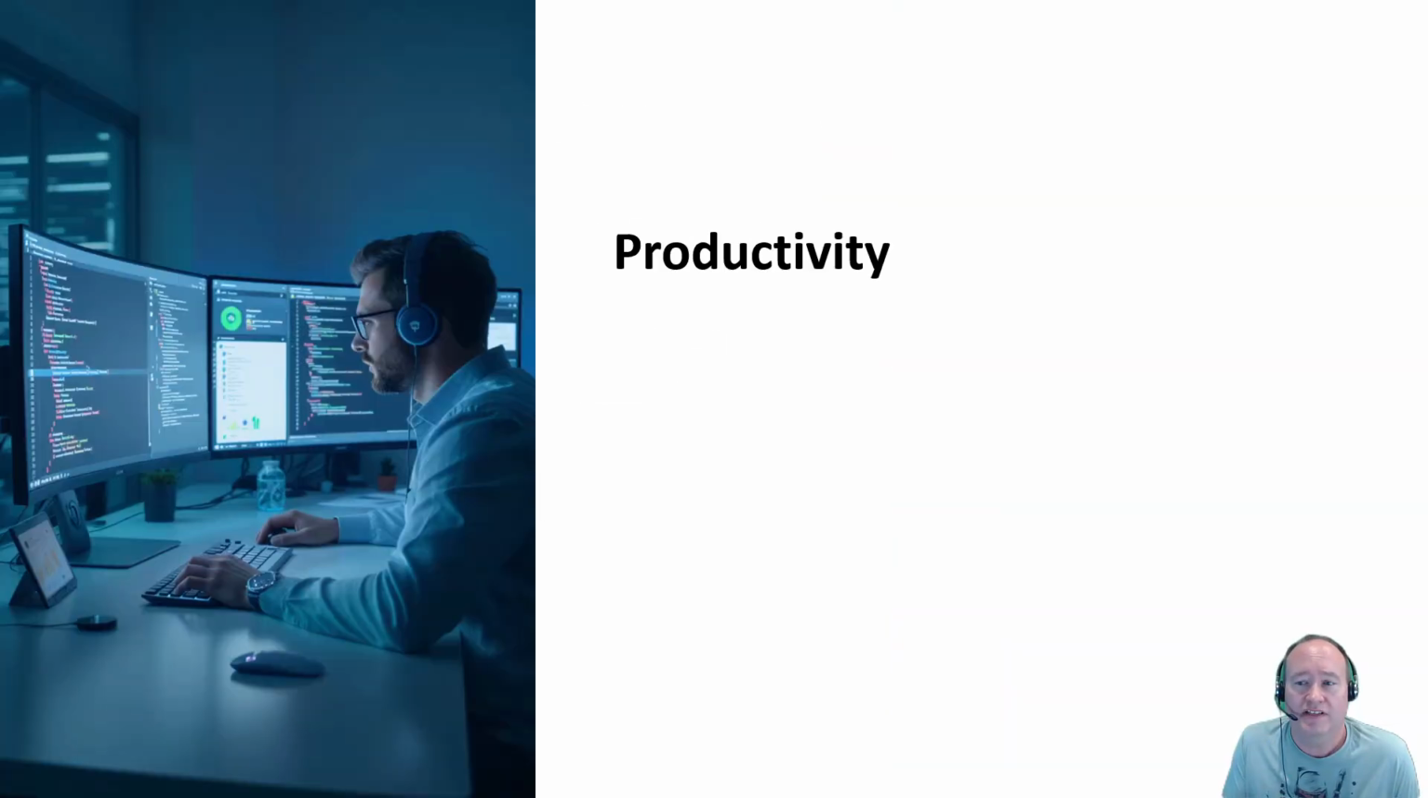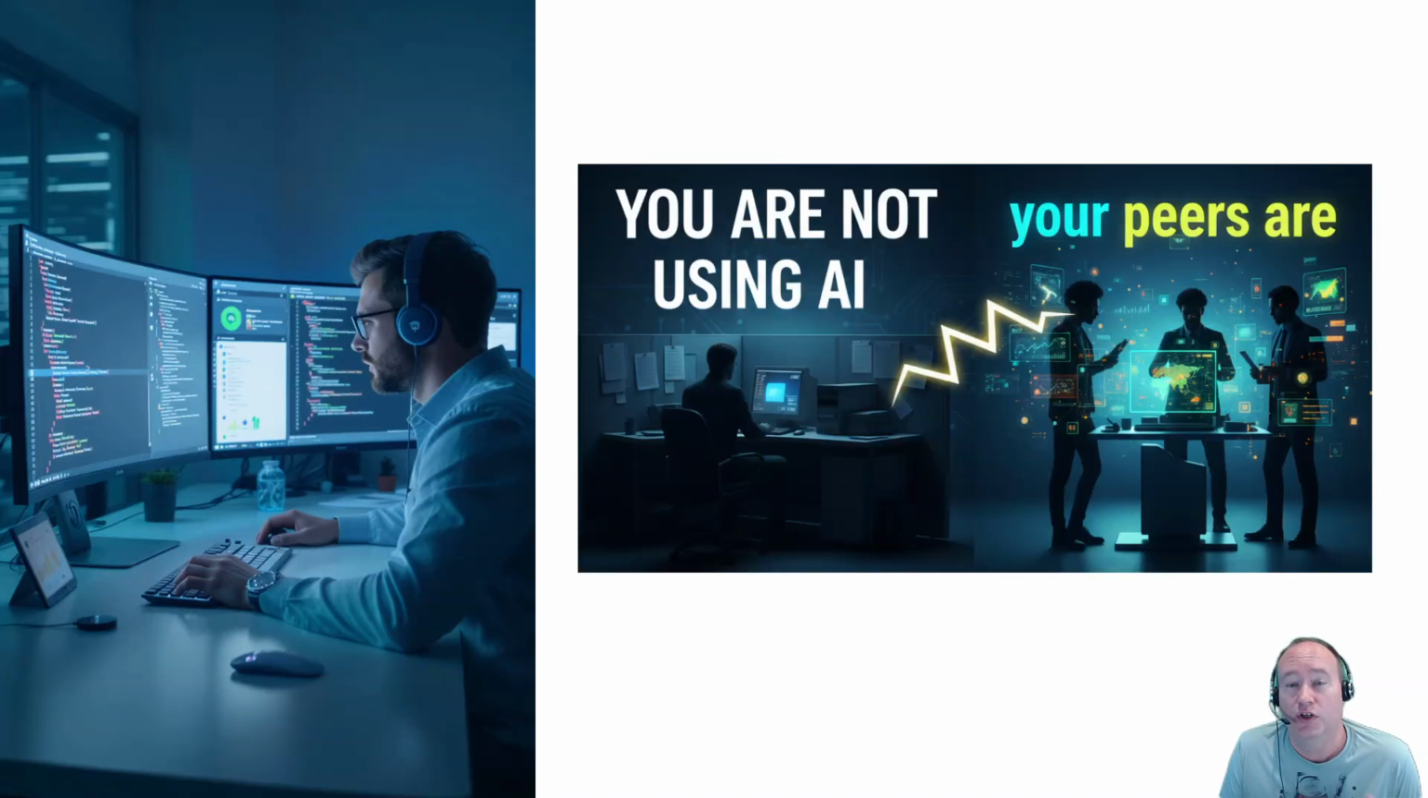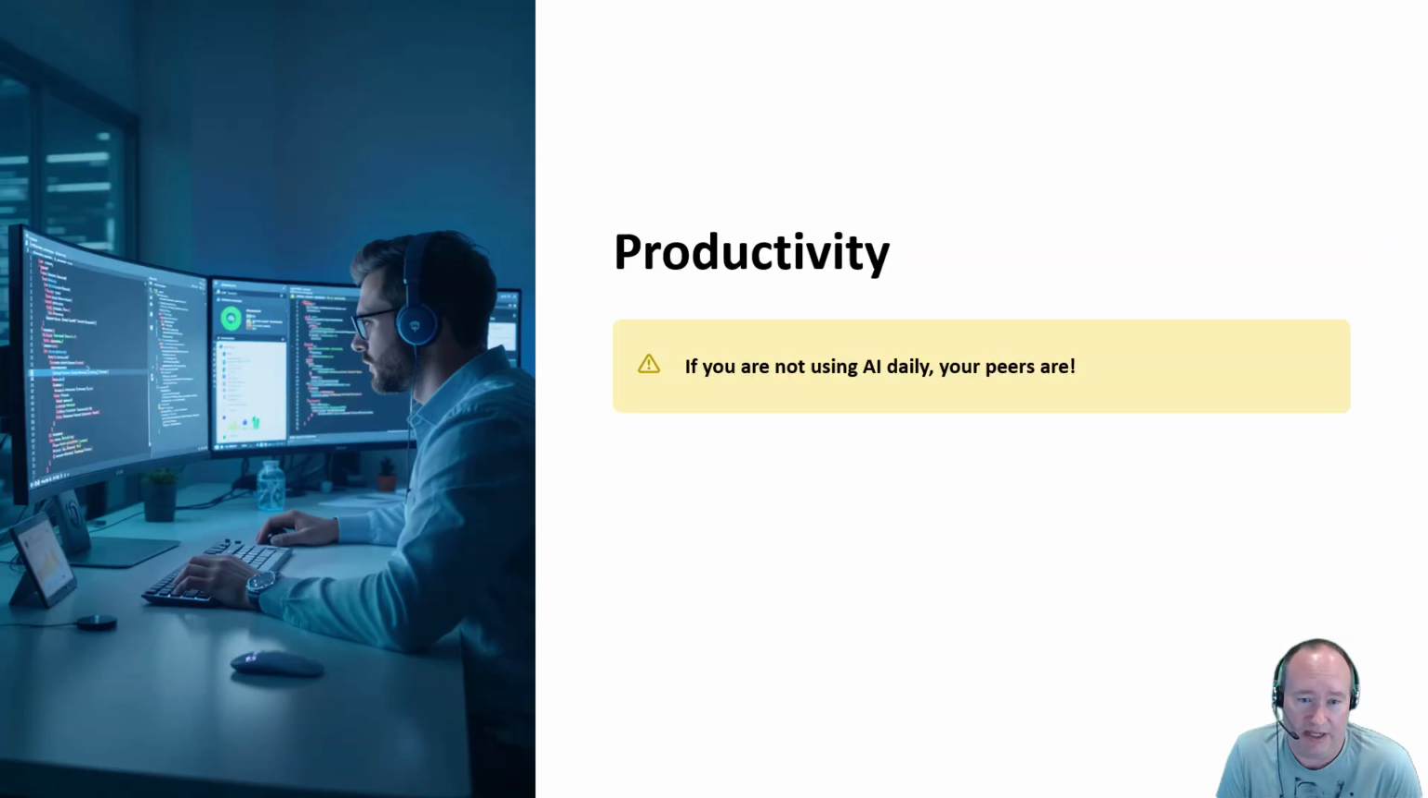Now let's dive into our second pillar, which is going to be productivity. And really what it comes down to is if you are not using AI on a daily basis, your peers are. So you need to focus on how AI can help you be a better developer on your day-to-day basis.